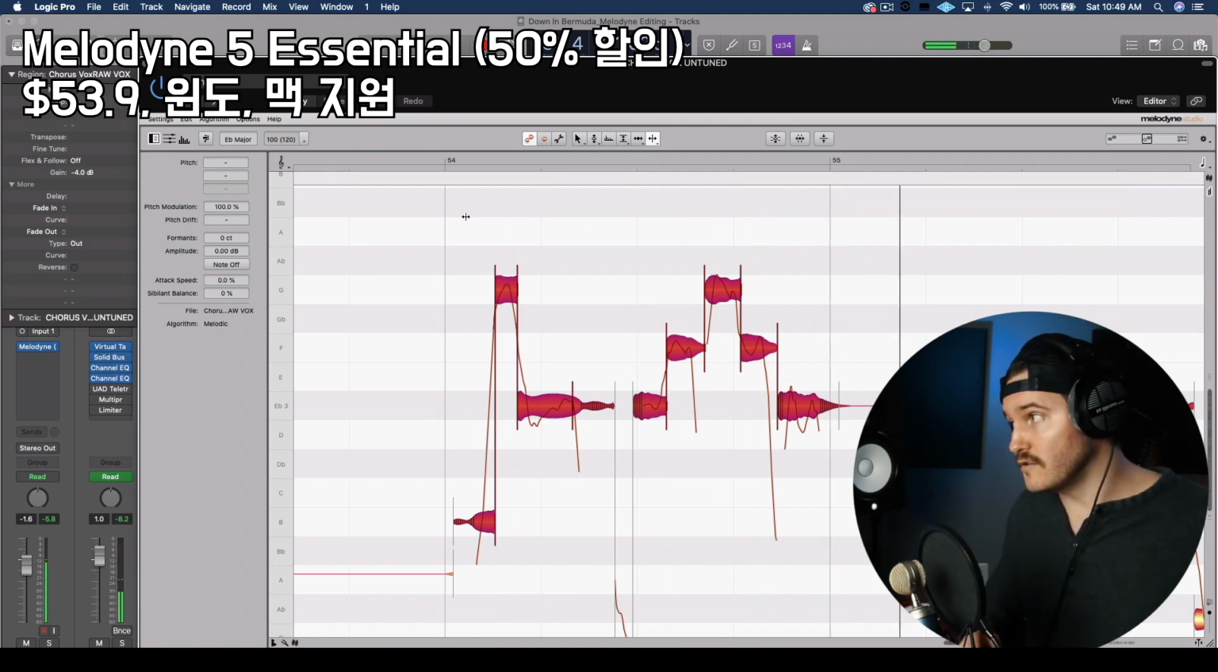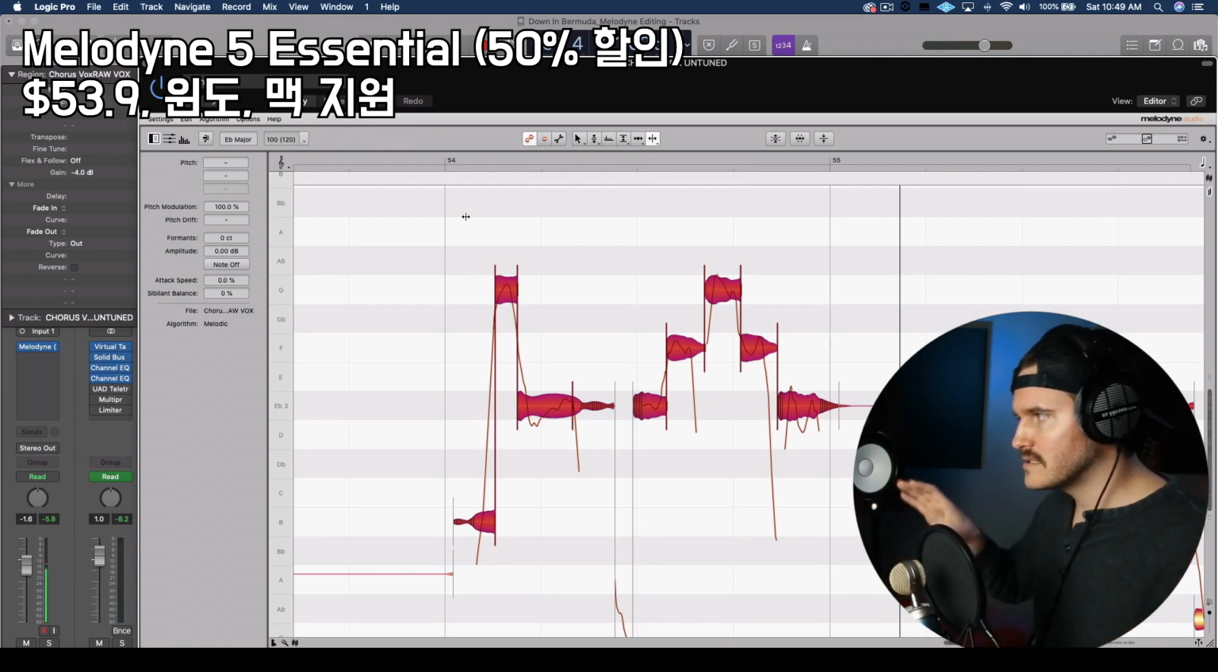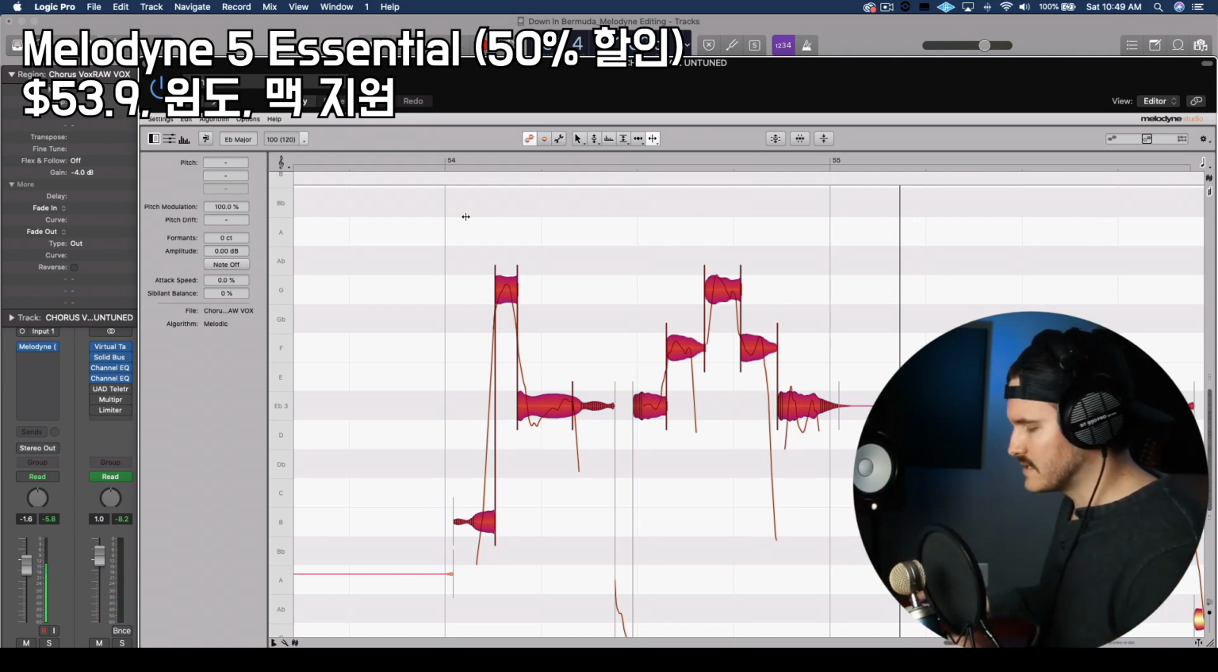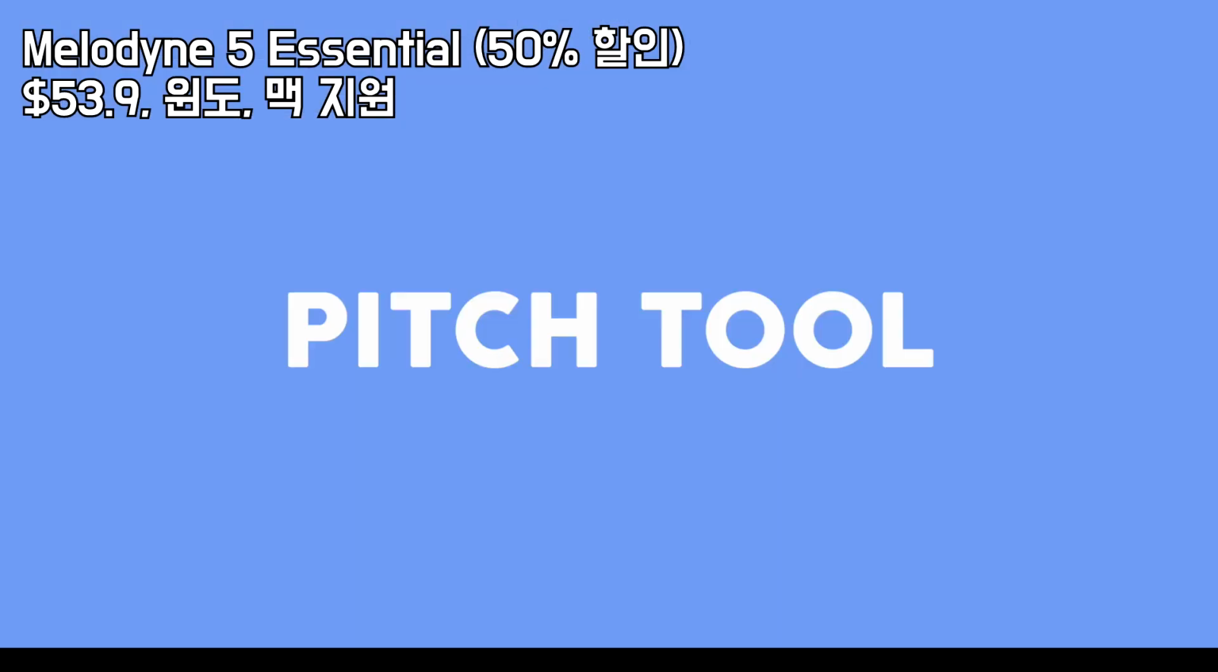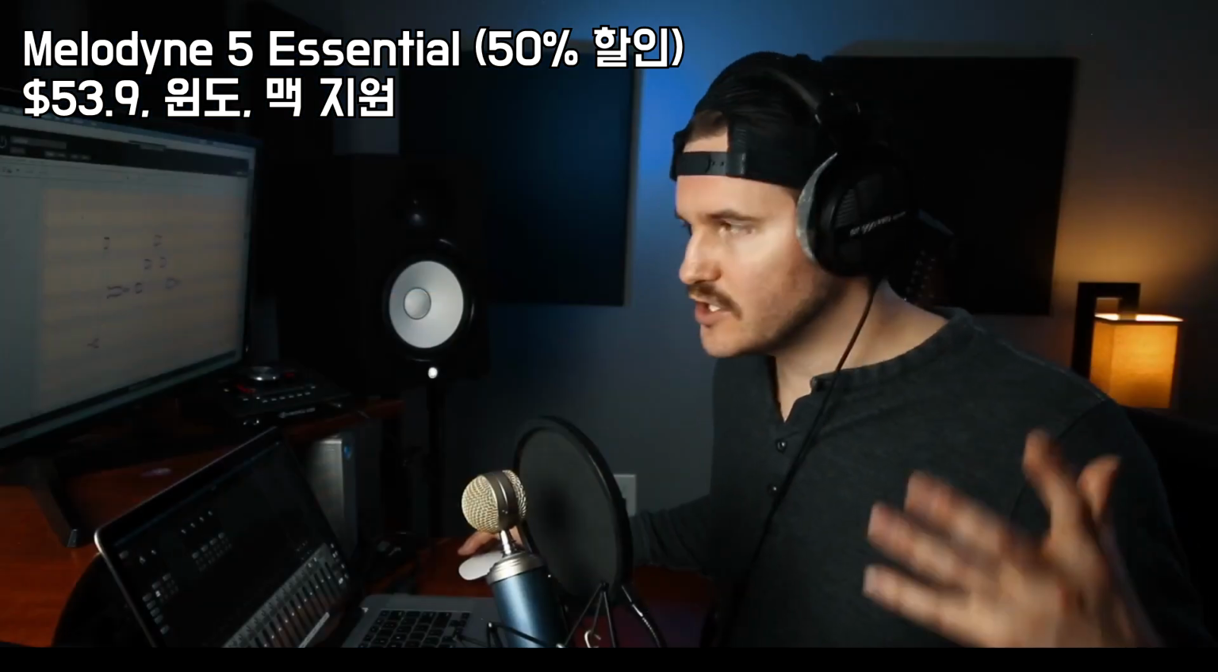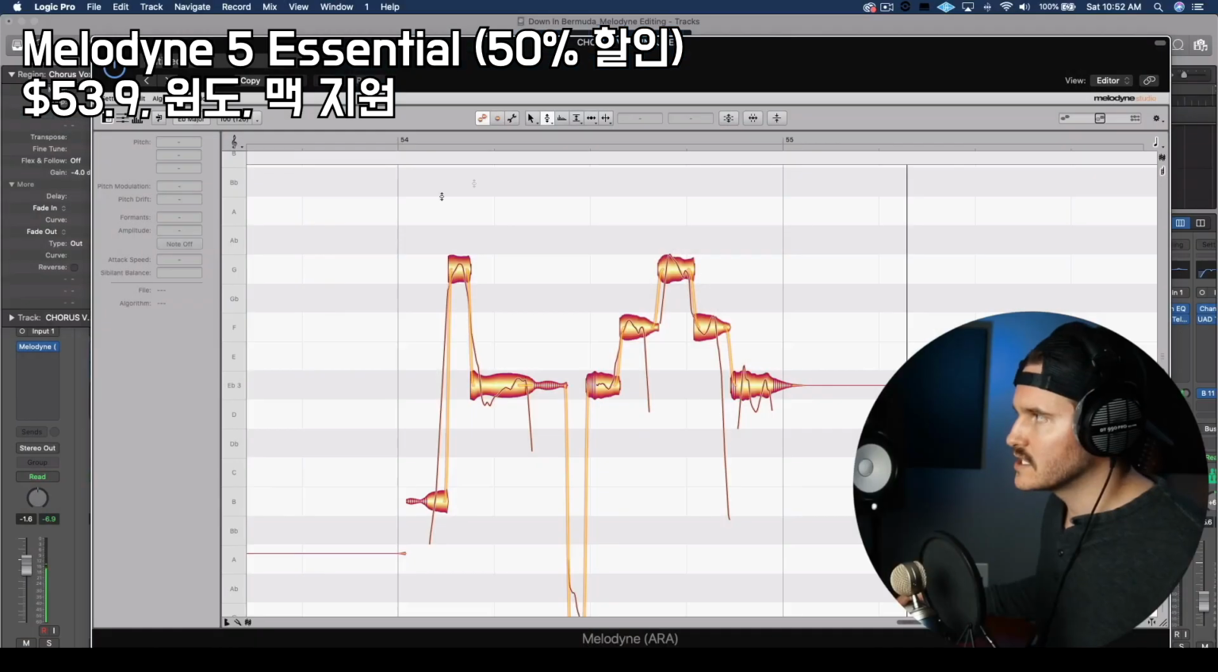Done. So that's how you tune vocals extremely fast in Melodyne, but that's more of an auto-tune approach. This program lets you get way deeper into it. So if you want to change an individual note and fine-tune anything, you just come up here to the pitch tool and grab this, and you can basically drag this note wherever you want it to go.